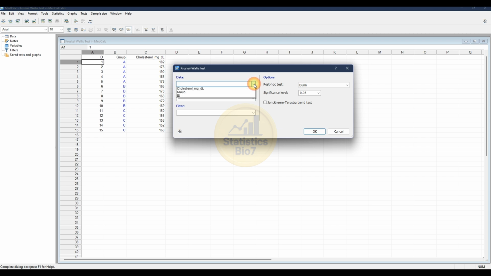Choose the option cholesterol milligram per deciliter, and the factor code is the grouping for the independent variables. Another one is the filter, leave it empty unless a subgroup analysis is needed. On the right side are the options for the post-hoc test. The post-hoc test has more powerful statistics, is less conservative, and is good for research comparisons.